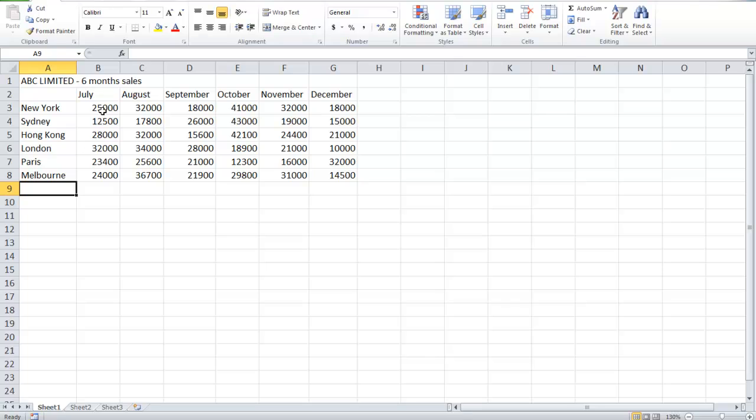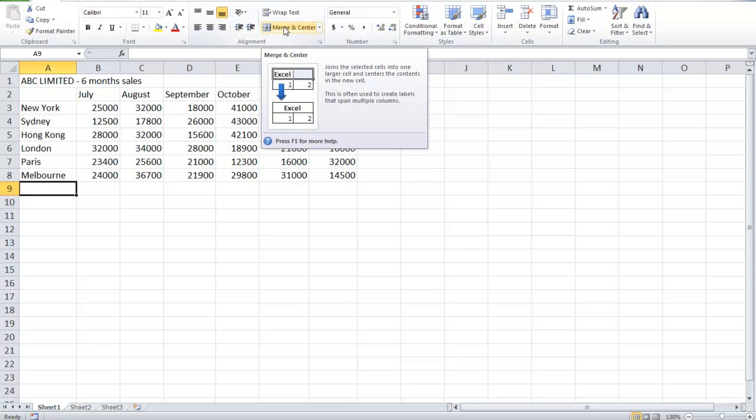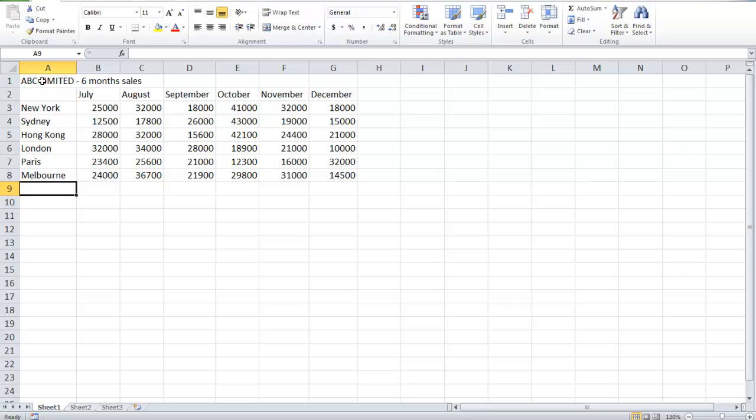The numbers are no problem, but what I'm going to do now for formatting's sake is to use the button here called the merge and center button, and to use that I'm going to click in cell A1, hold down my left mouse button and select across to G1.